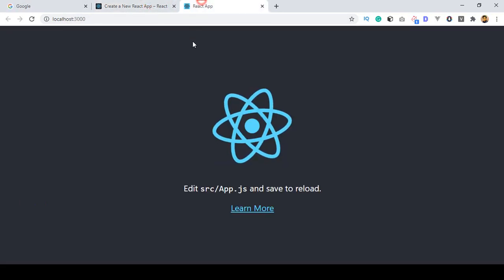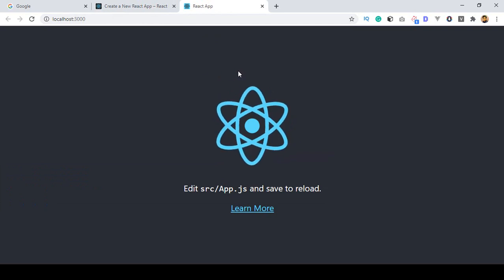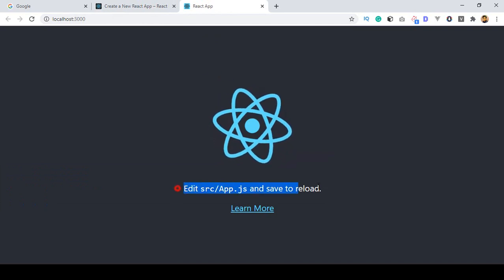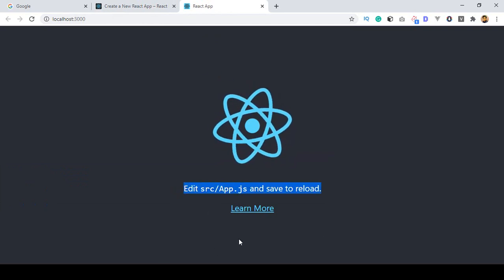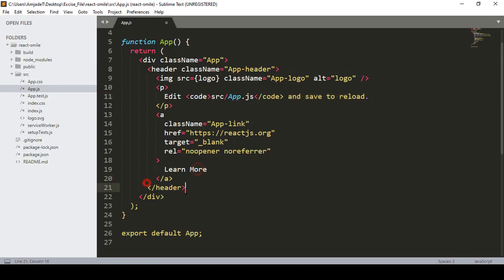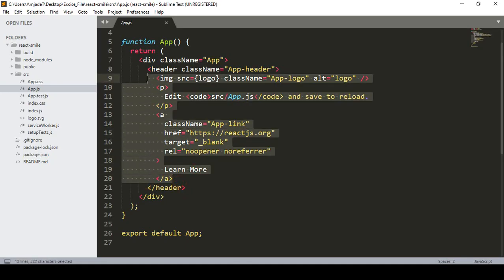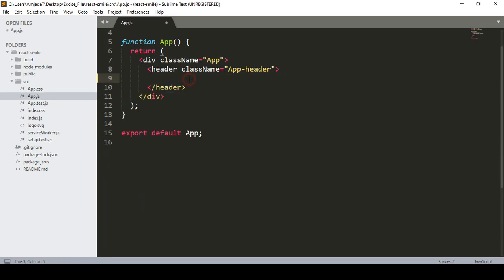So that is a tutorial, and that is our app. Okay, so right now our logo is visible, the text is visible, and the learn more. So that is our learn more. Right now I want to remove everything here, that is the image portion, that is our header portion. Right now we don't need this. I just simply remove everything from here.